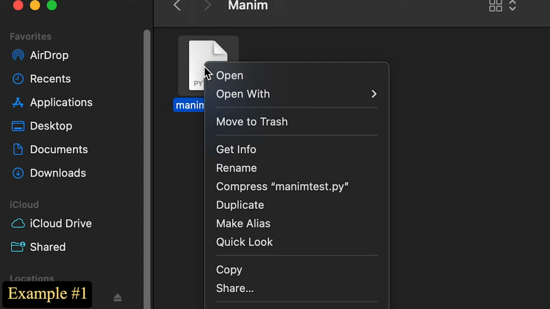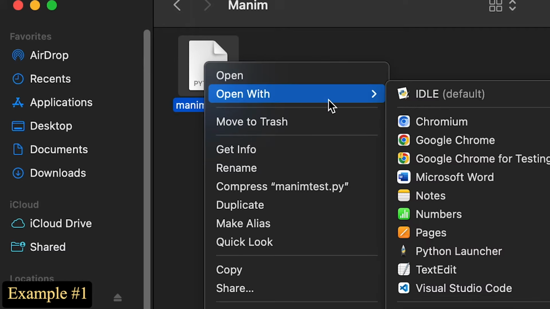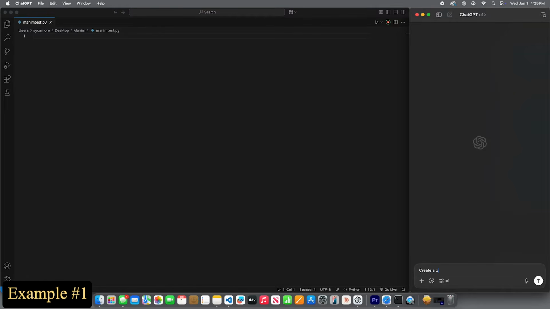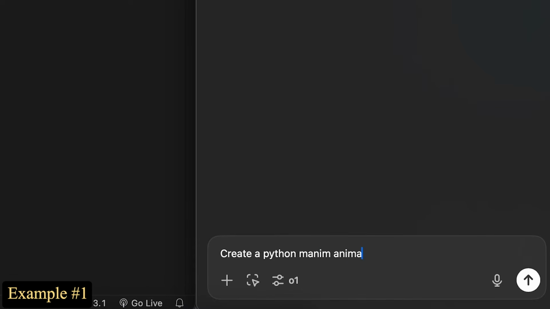For the first example, we're going to open the Python file that you created in the Manim folder on the desktop. Next, I'm going to write a simple prompt for ChatGPT asking it to generate a simple Python Manim animation which writes the word hello.